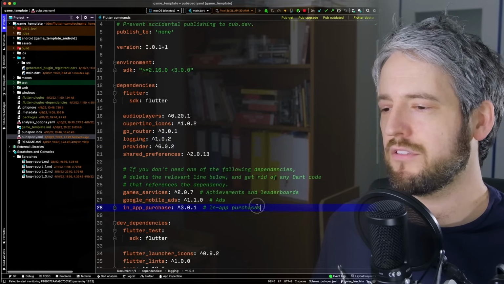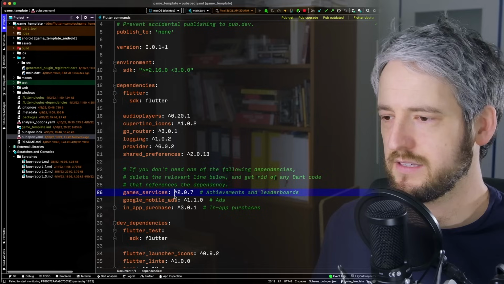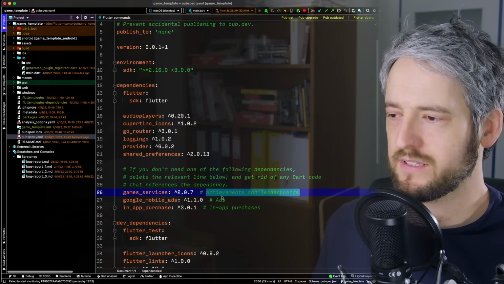And then there are three other dependencies. Game services is there for achievements and leaderboards.